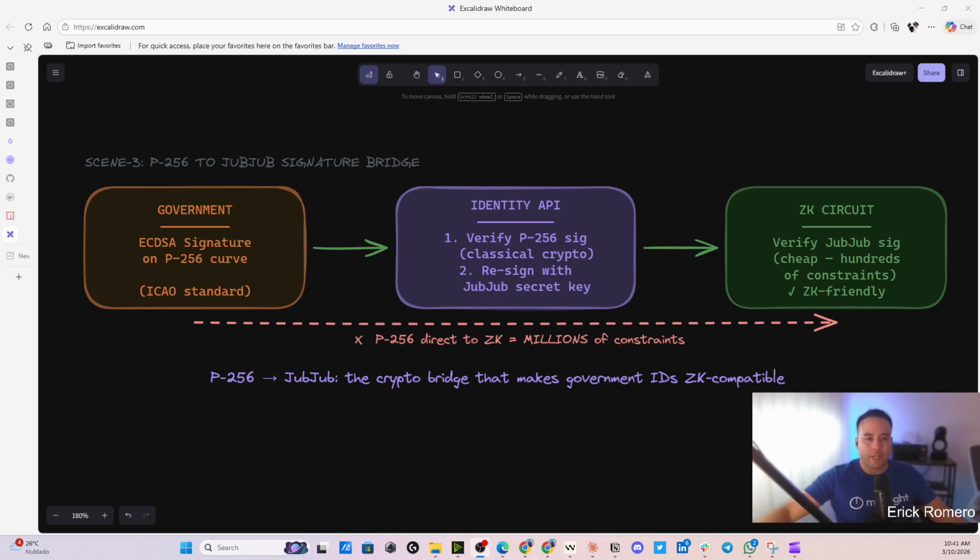Once that is verified, the Identity API re-signs the credential data onto the JubJub curve using a trusted identity provider key. JubJub is an embedded curve inside BLS12-381, the curve that Midnight ZK proofs already operate on. So, verifying a signature on JubJub inside a ZK circuit is cheap. Hundreds of constraints instead of millions. So, the re-signing uses generate deterministic key and compute challenge for credentials.